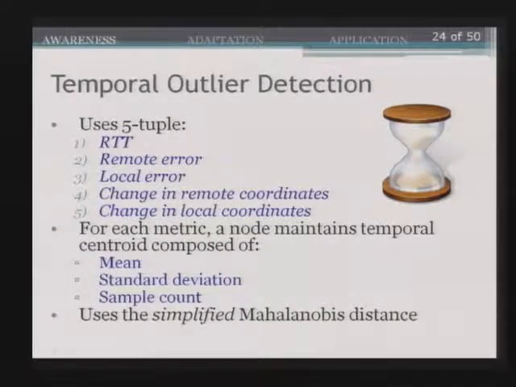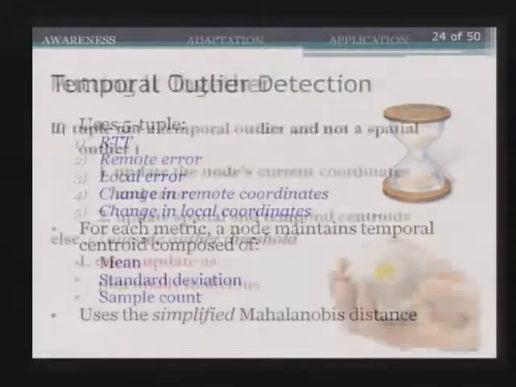For our temporal outlier detection, we actually use a 5-tuple. We use a little bit more data, and we use the RTT, remote error, local error, the change in remote coordinates, and change in local coordinates. And for each of these, in order to avoid having to store the entire history of a node's interactions with each other, we simply store a temporal centroid. And what this consists of is the mean, the standard deviation, and the sample count. And so for each interaction the node has with other neighbors, it maintains these 3 metrics. And then we use a simplified Mahalanobis distance in order to determine if the update is an outlier or not.